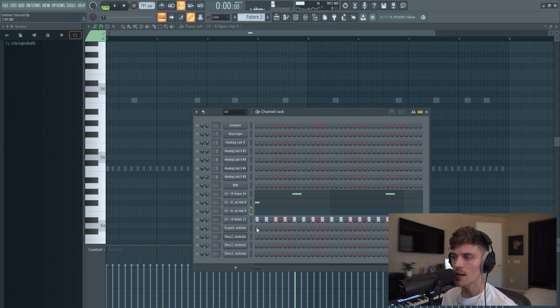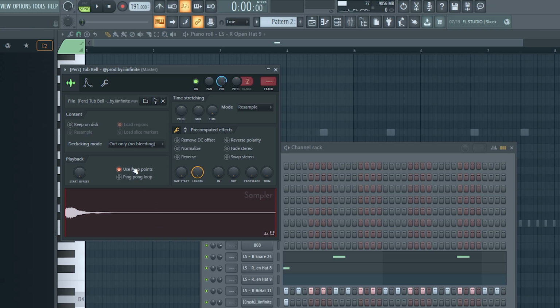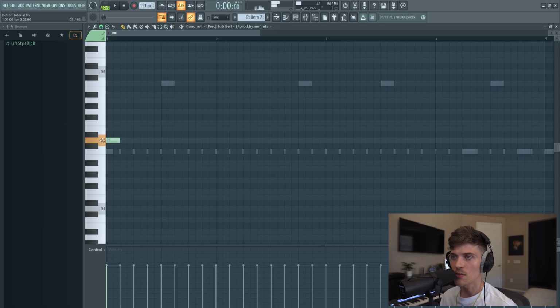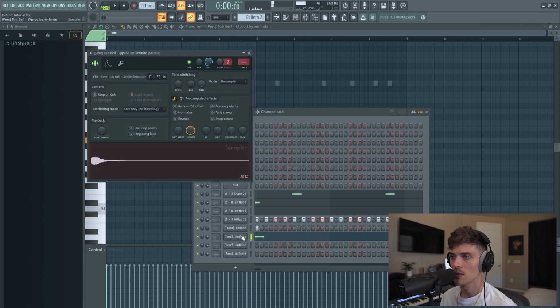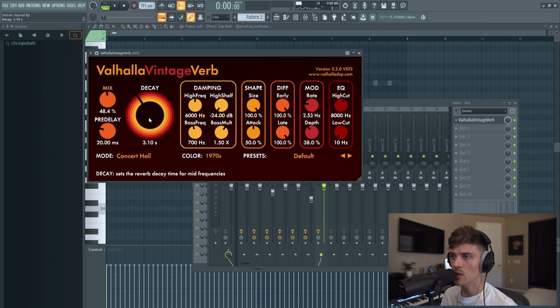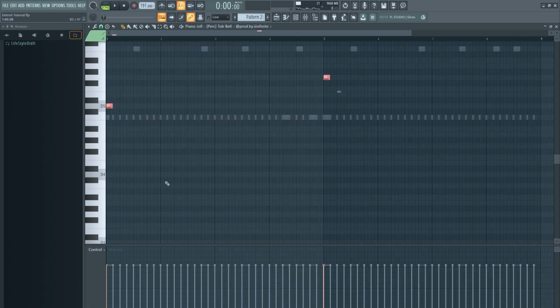Let's get this infinite crash right here on the 1. And then of course, you know, we need a bell. Infinite has one in his kit right here. So I'm gonna just place one right here. I'm gonna add a little bit of reverb to this. So I'm gonna just have that hitting on the root notes here.